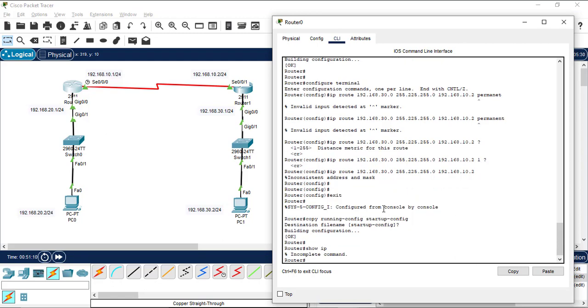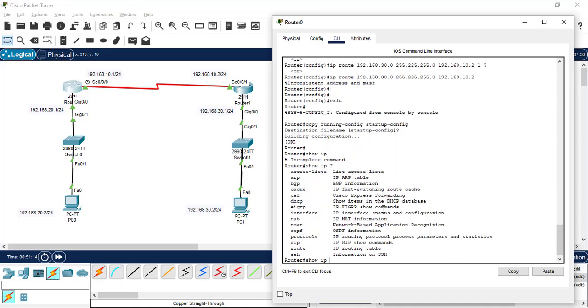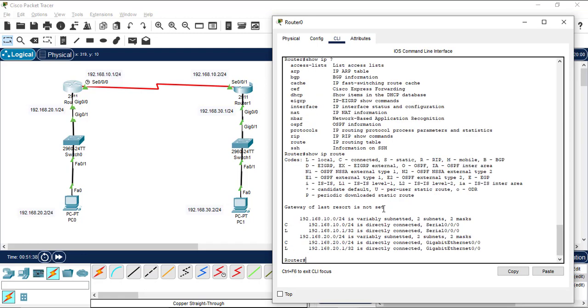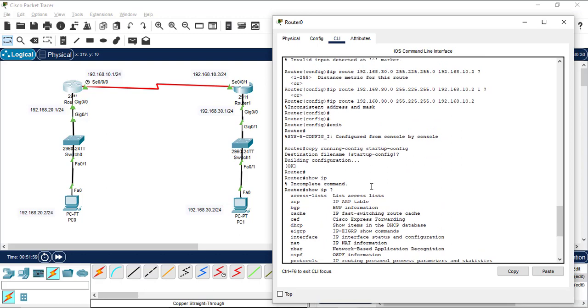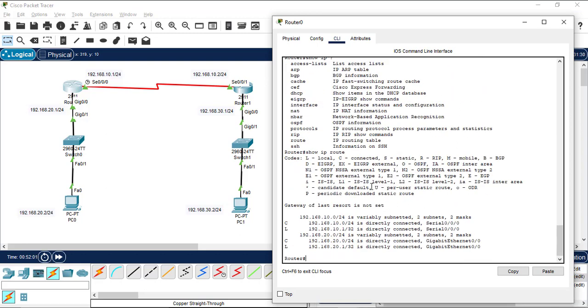Show IP route. So this will give the summary of what we have configured. So we have directly connected the 10 and 20, but it doesn't seem like we added the 30 network here, so that's why it wasn't pinging. So we have to configure this network instead of this one.